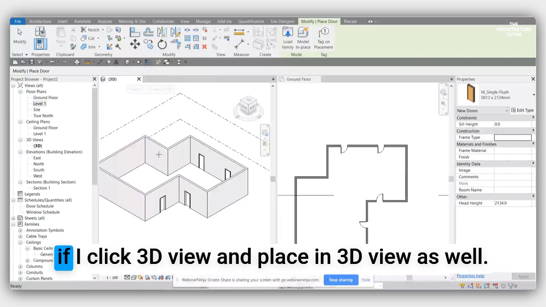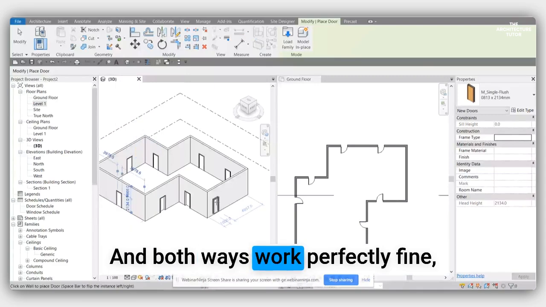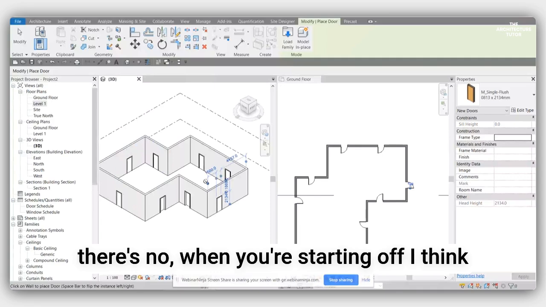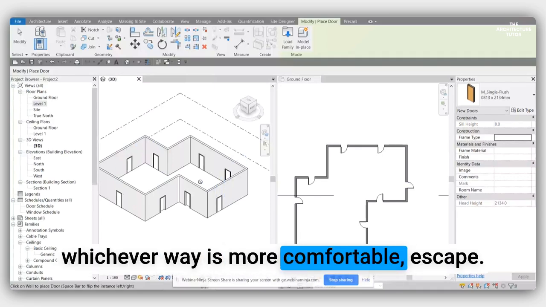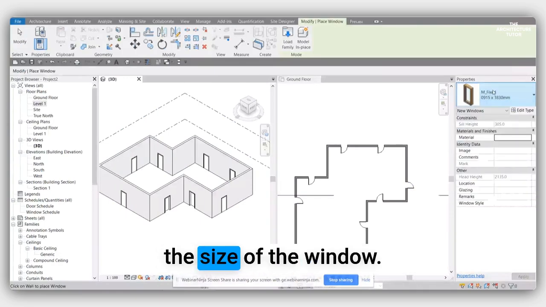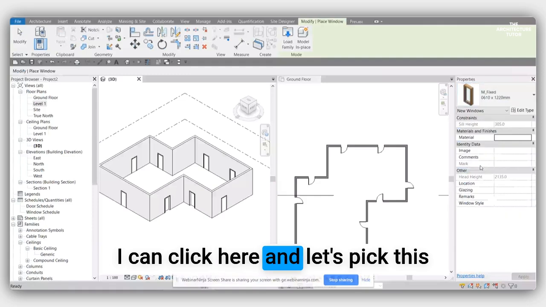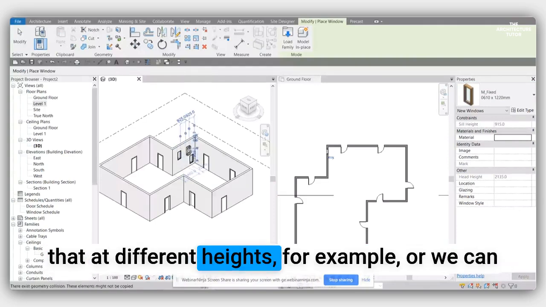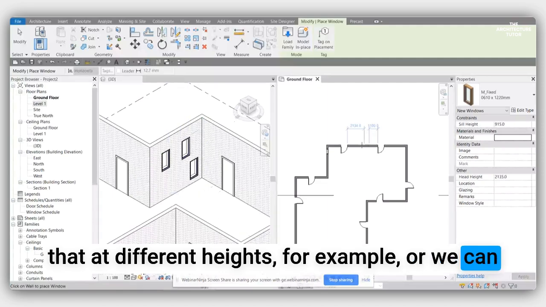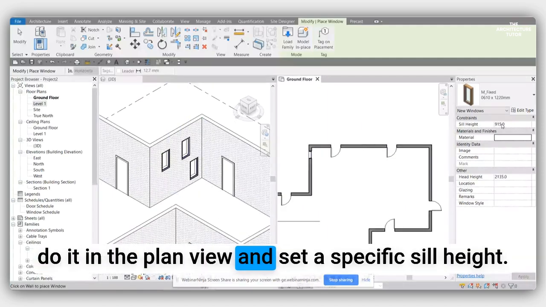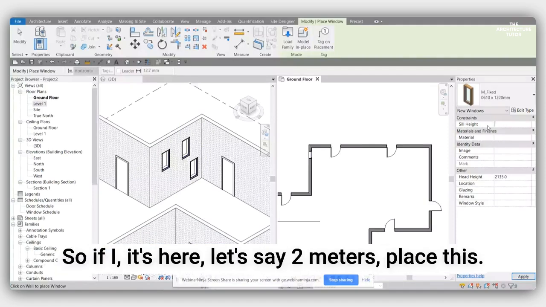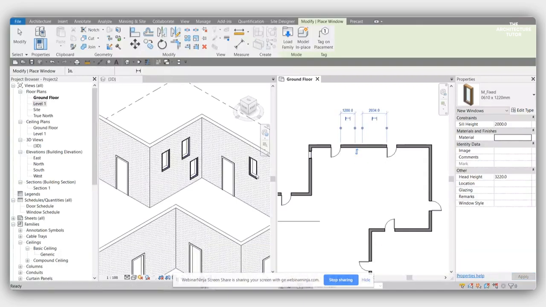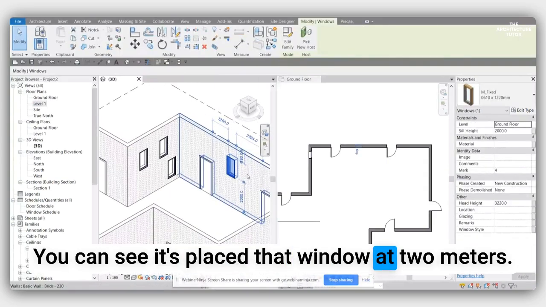But I can also come over here, click 3D view, and place in 3D view as well. And both ways work perfectly fine. When you're starting off, I think working whichever way is more comfortable. Let's say here I want to change the size of the window. I can click here and let's pick this one. And then same thing again. We can come in here and place in your 3D view at different heights, for example, or we can do it in the plan view and set a specific sill height. So if it's here, let's say 2 meters, place this there. You can see it's placed that window at 2 meters.